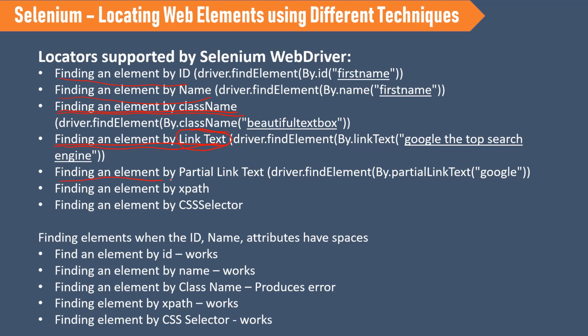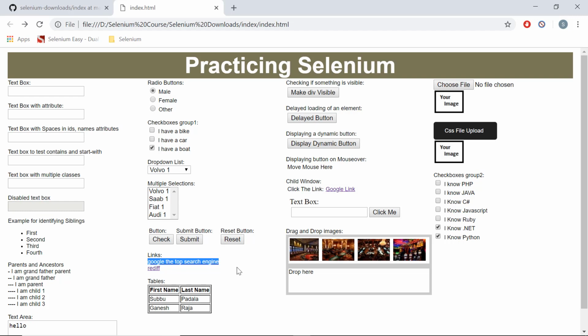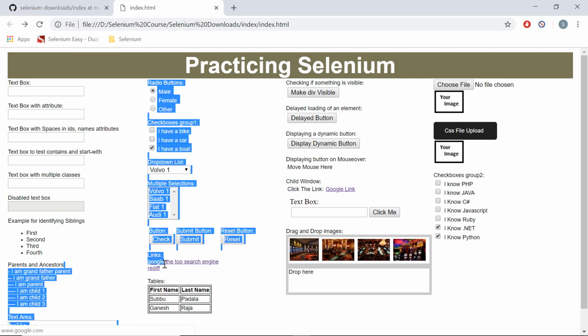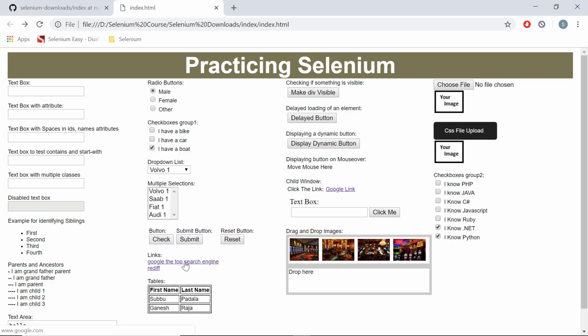Now we will see how to find an element by using partial link text. If you see on this page, we have two different links. One is Google, the top search engine, and another is Rediff. In the previous example, we used the full text here. But if you want to use only partial link text, for example, here I have Google, the top search engine, so I can just use Google, which will identify this link and it will click this link. But the locator is partial link text. So let's see this one.